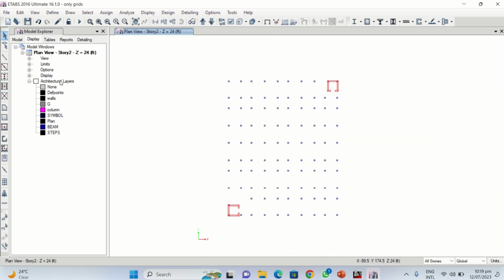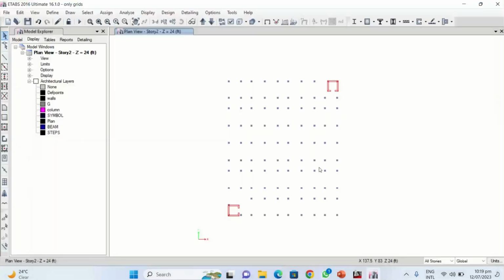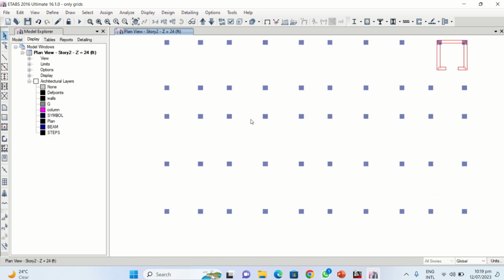The next step is to draw the beams. If you have defined the beams, you can right click and add the beam objects, but it is a very lengthy process because you have to draw each and every beam connected to the center of the columns, and it will take a lot of time. So it's better to draw the beams in ETABS, not in the CAD file.